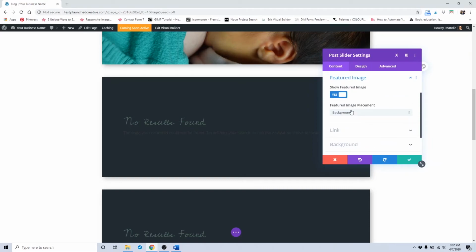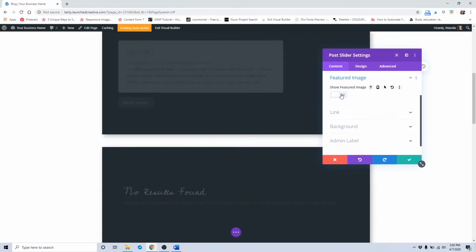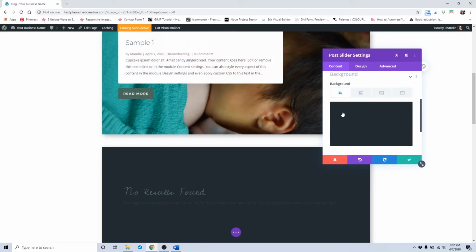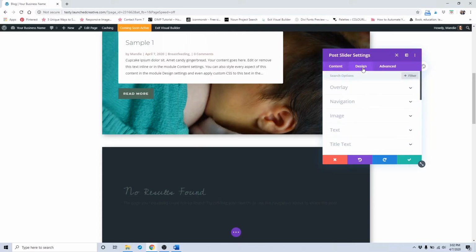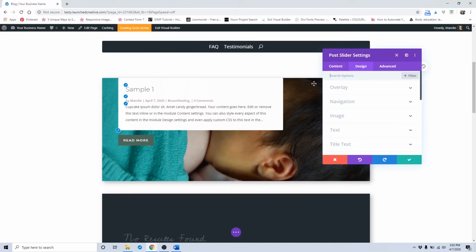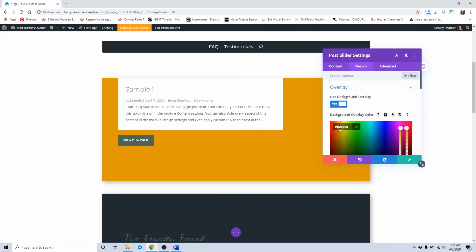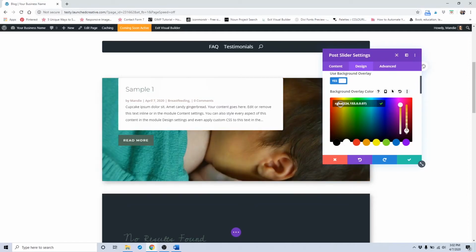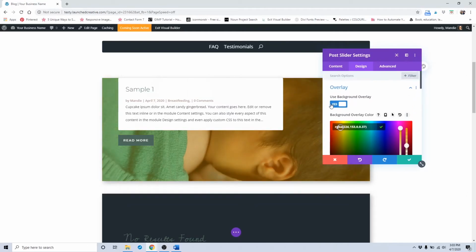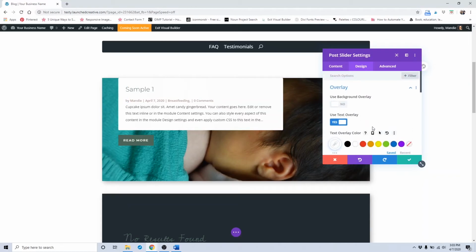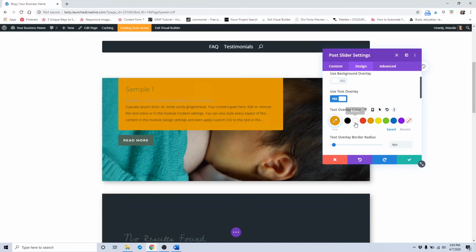Now, if you want to not show the featured image, you could click there and it won't show. And if you did that, you would want to change the background here. So for the overlay for the design, you could add in a background overlay so that you could actually overlay the entire thing. You could change the color there. You could make it transparent by changing the slider here, or you could have no background color. Text overlay color, you can change that here, and it would change how that looked.